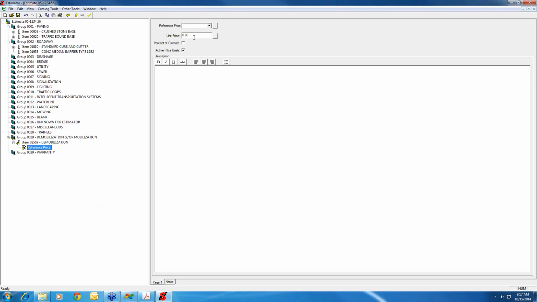So up here we have our information for our reference prices, and it is a percent of the estimate, and the percentage for demobilization is always 1.5%. Now you also need this reference price, and I'm not sure exactly what it is, but it's basically a text field. So I would put something like 1.5% for demob.